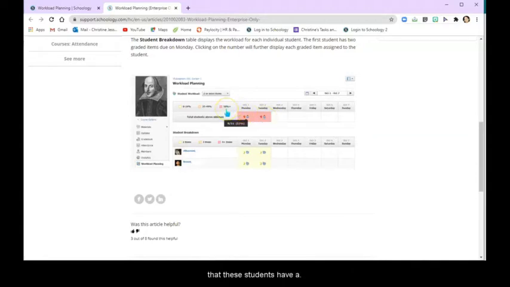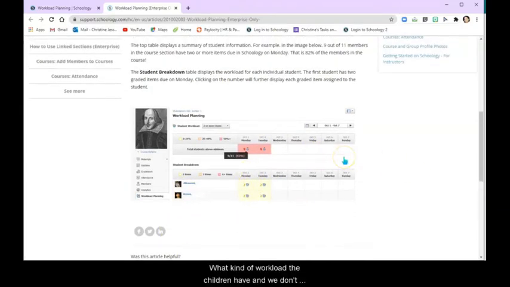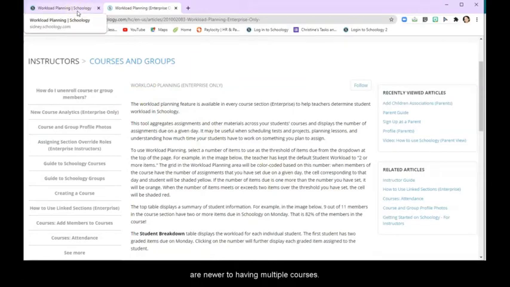So that means that these students have a pretty high amount of work that's already going out on those 2 days. When students typically have a high amount of work, we want to avoid assigning assignments on those days and maybe wait for another day to do this. This way we can see what kind of workload the children have, and we don't want to overburden them, especially our students who are newer to having multiple courses.